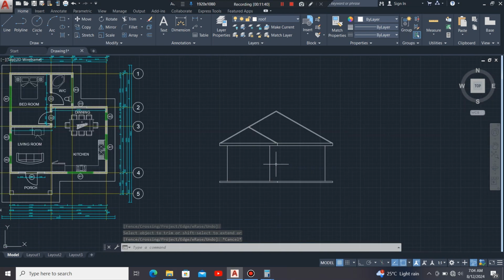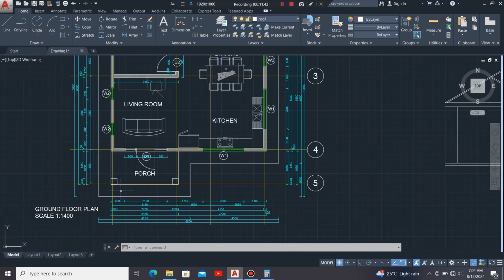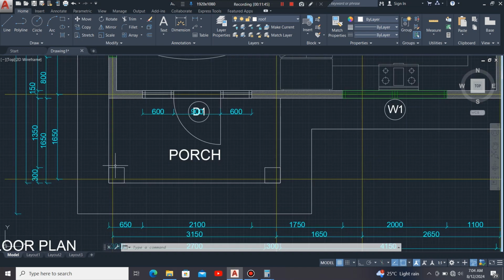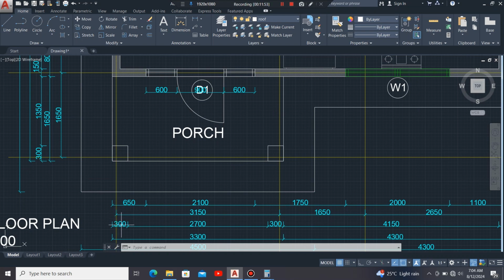So after that, remember we have our columns right here. Okay, and each column is offsetted at a distance of 300 millimeters, like the thickness of the length and the width of the column is 300 millimeters. So it's a perfect square, right? So it's directly in line with the edge of the wall. So this is what I'm going to do.